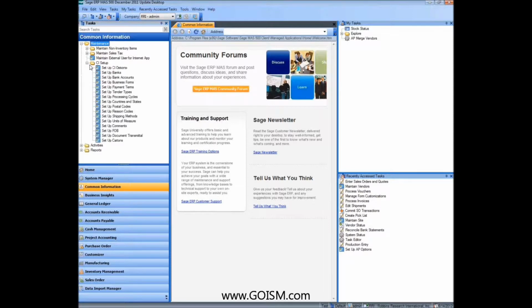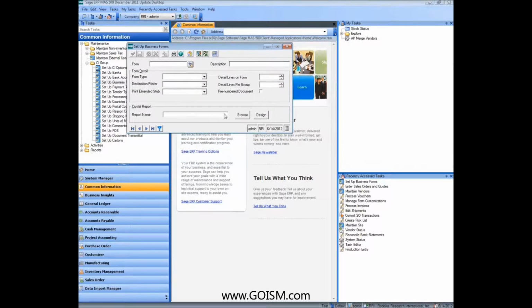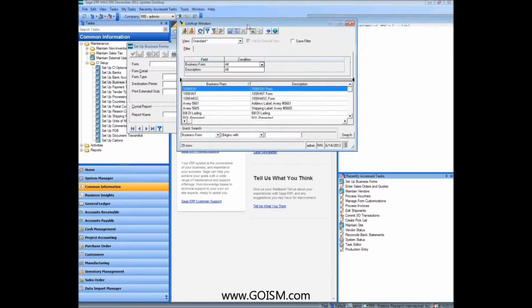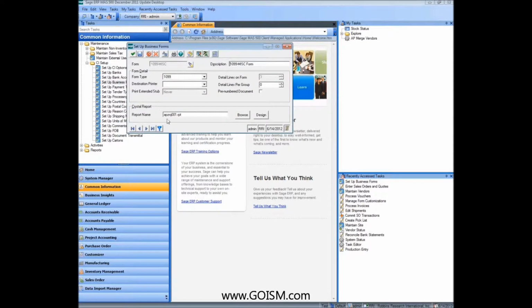Okay, so Julie, if it's on the business form, up here in Common Information, Maintenance, CI Setup, Business Forms, is a little bitty lookup. And we can go out there, and on here is your 1099 forms. So here's your dividend, interest, and miscellaneous. It's using this miscellaneous form. So if we click on that miscellaneous form, here's the form name, and then you have the ability to click the design button to make the modifications that you want.